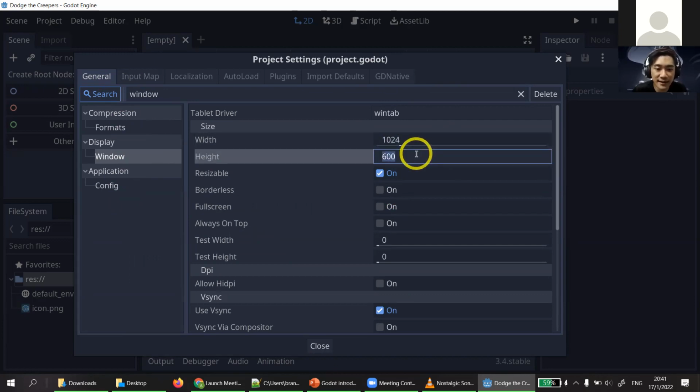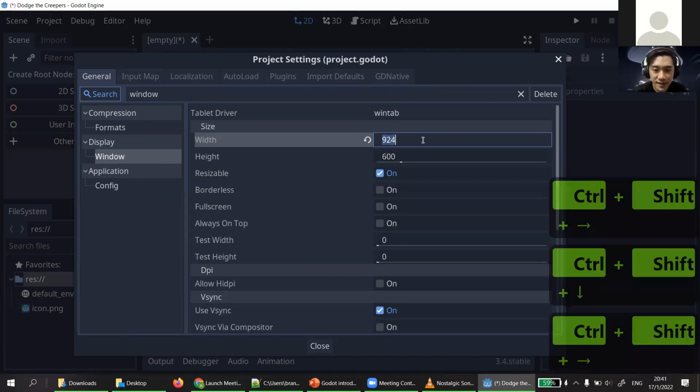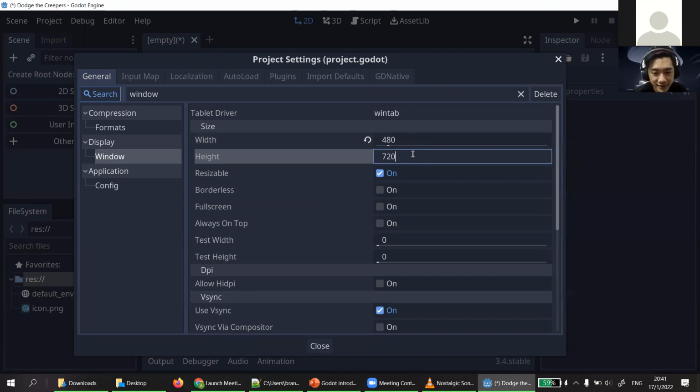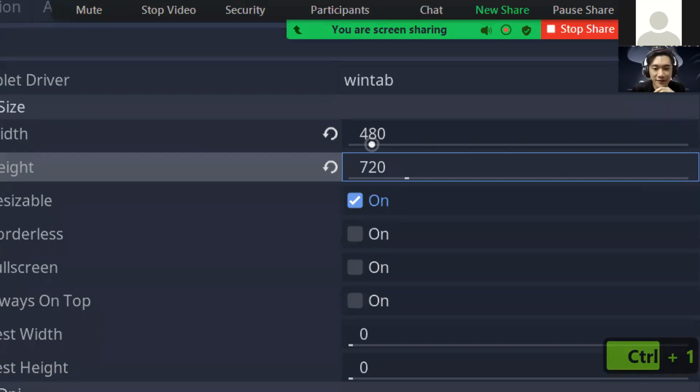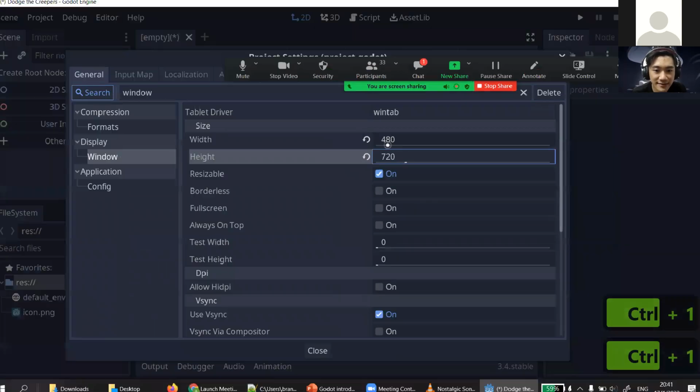There is the width and the height. Now listen very carefully. We want a width of 480. We'll click on it and type 480. And for the height, we'll go with 720. This is a very common aspect ratio that we expect in mobile games. Okay, is everyone caught up with this part? It must be 480 in width and 720 in height.